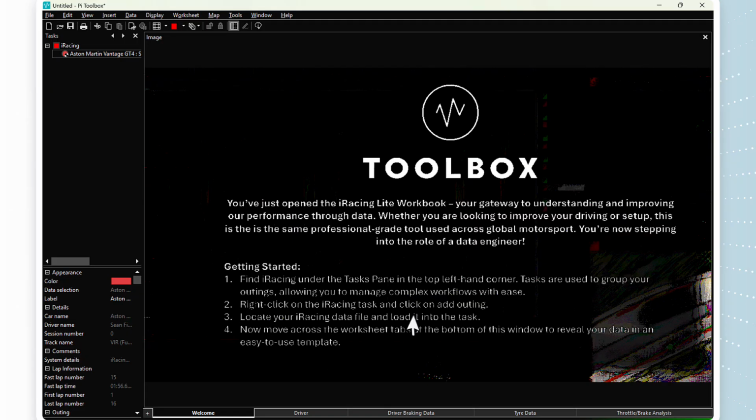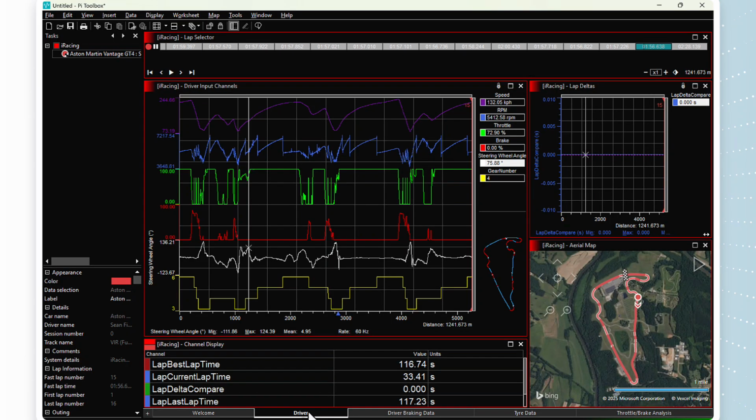This first one just gives you a little helpful tip of how to get started. Honestly, I think once you're done with it, you just replace that with other displays. Let's just kind of do a walkthrough. So we'll start with driver. And here you see some key data for looking at your own driving. This is going to be a lot more useful when we start looking at comparing multiple laps.